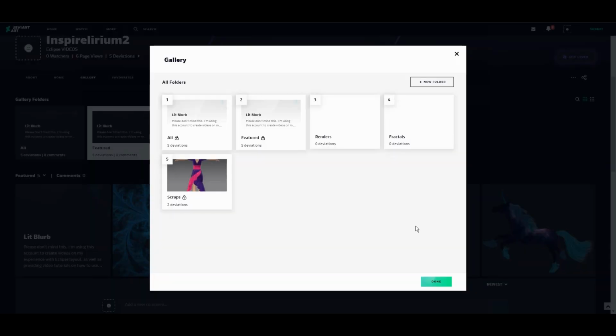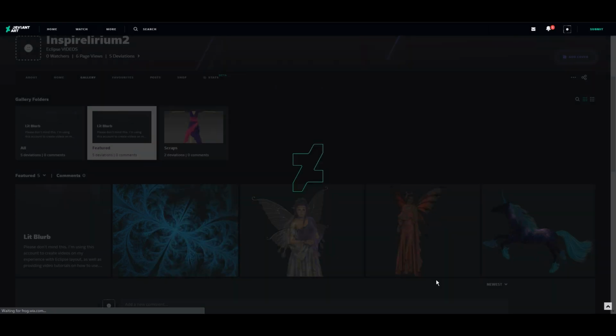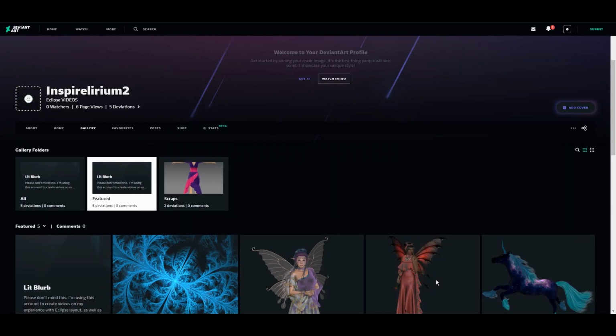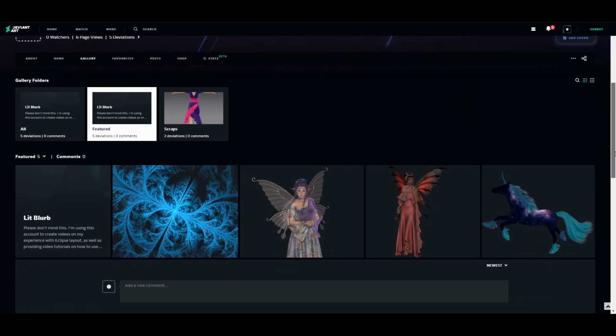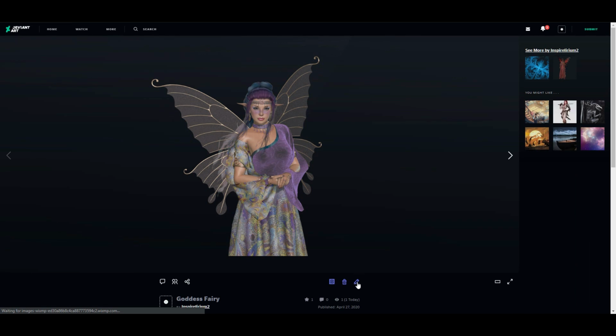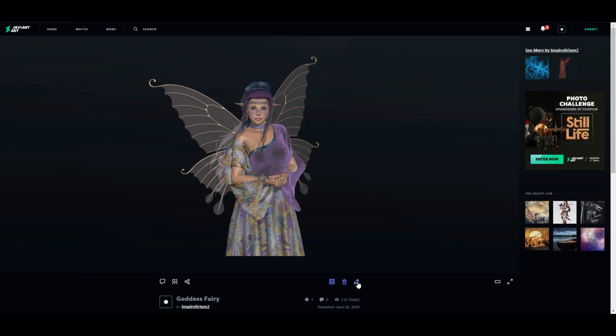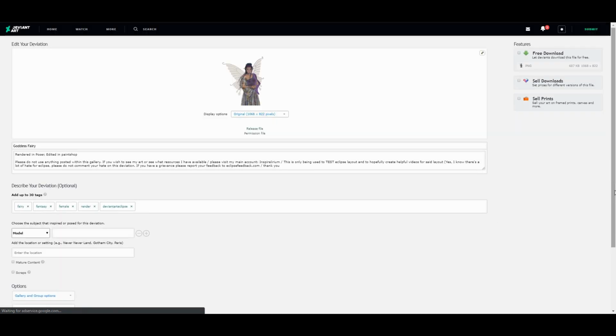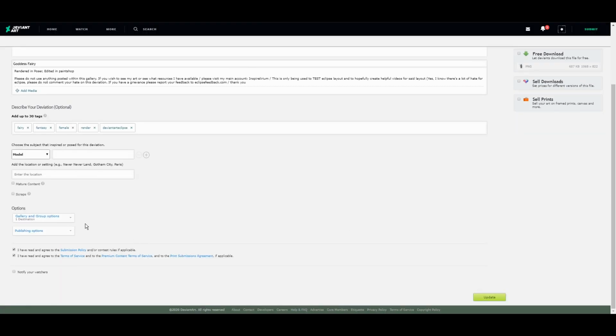Now, once you've added the folders that you want to add, click Done. Once it's done loading, you will not see it at the top. The reason for it is because there's nothing there. So you have to edit it. Now, there are 2 ways you can actually do this. The long process is by clicking on a deviation, going to Edit, and going through this process.